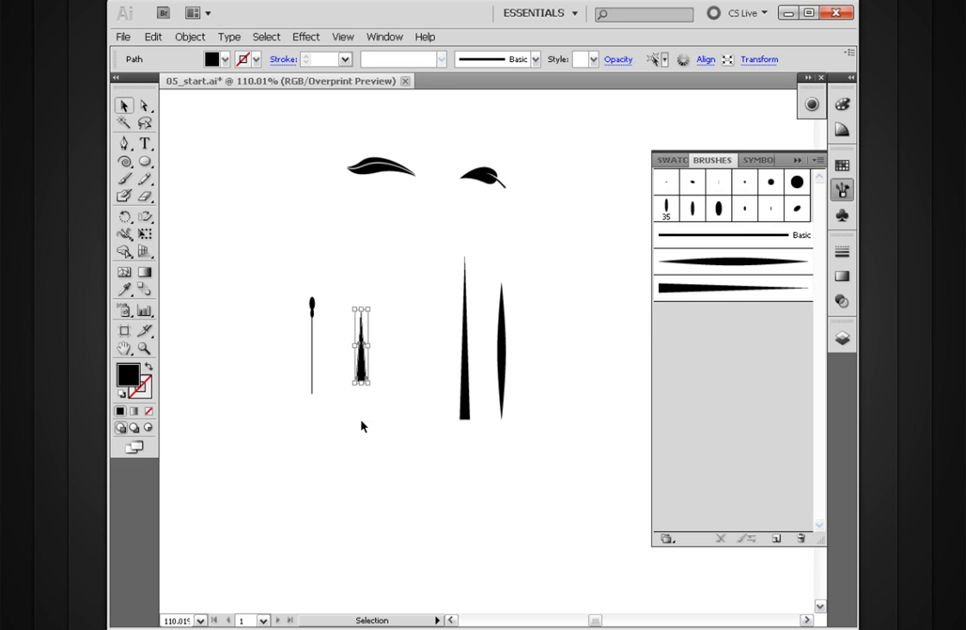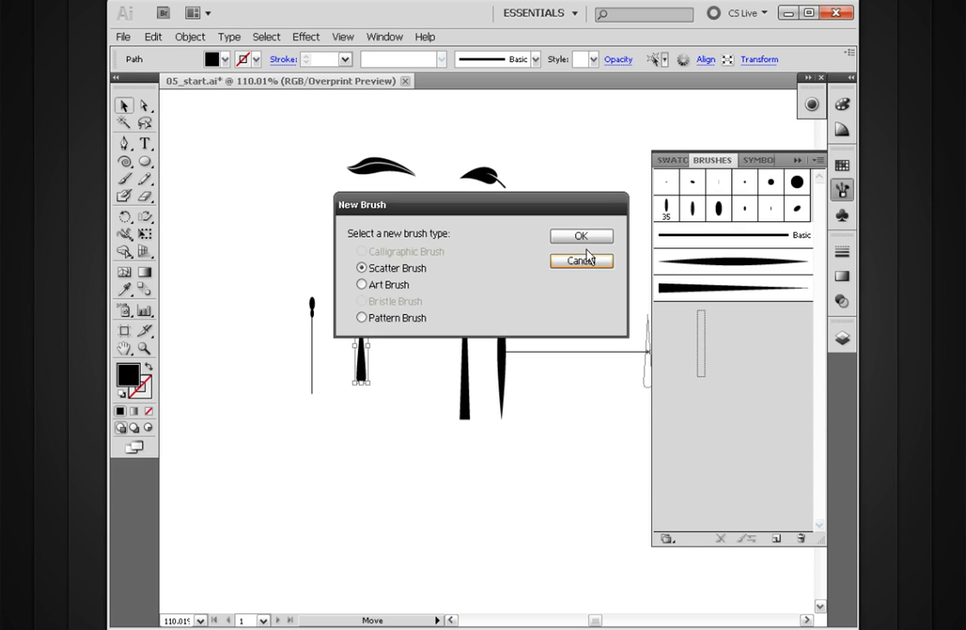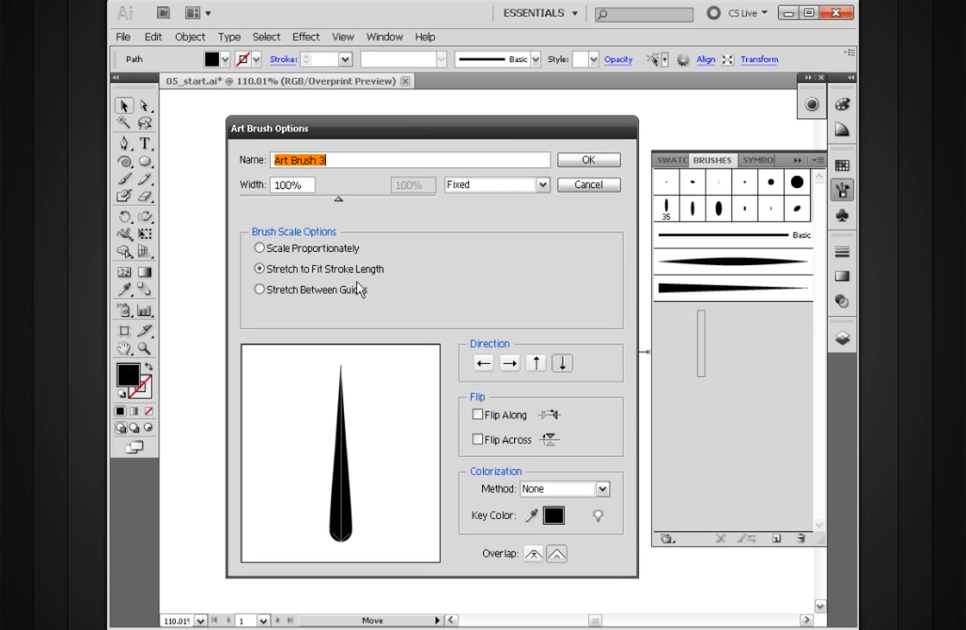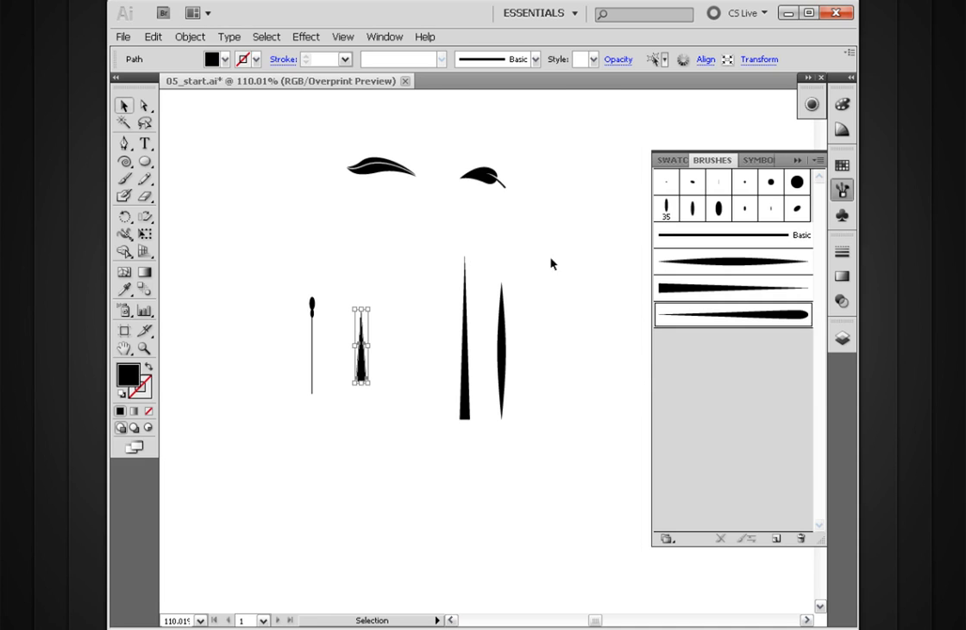Let's drag this one in and create a third art brush here. We're going to take the defaults, stretching it to fit the stroke length again. With this direction, I'm going to leave it the way it is because I want this shape to be able to create a sort of bulb type growth off of the main stalk, or off the main stem of our plant life. So I'm going to hit OK on that.